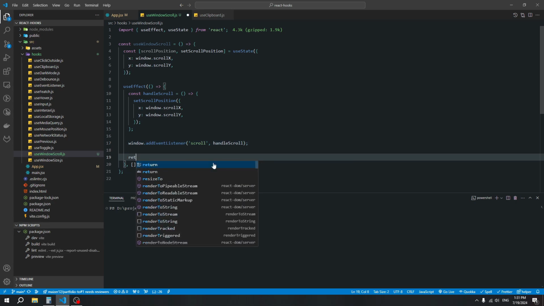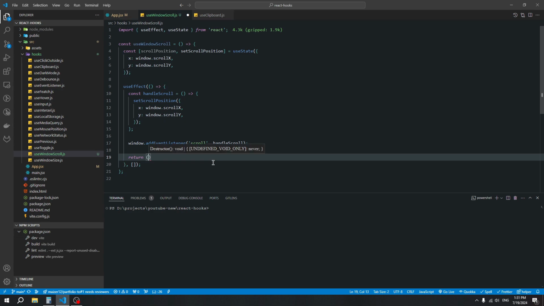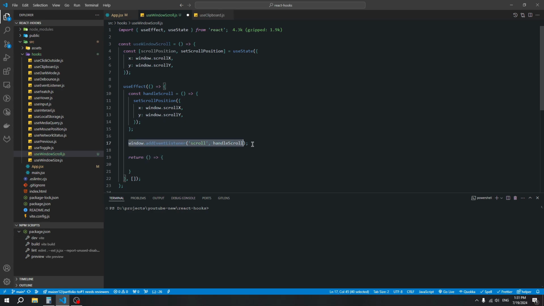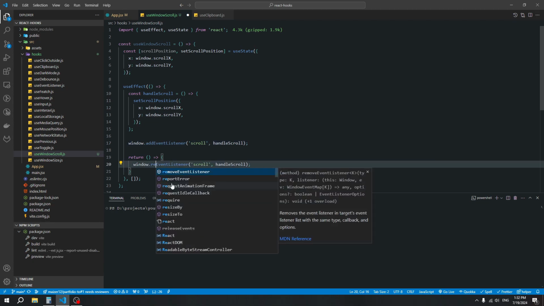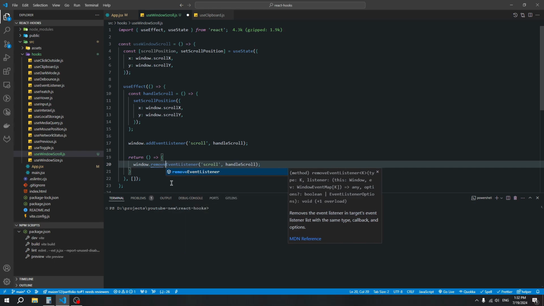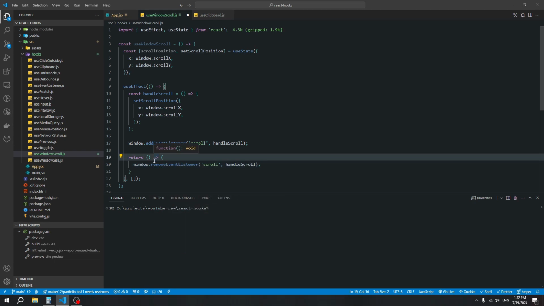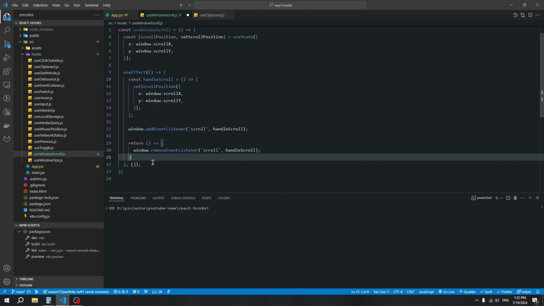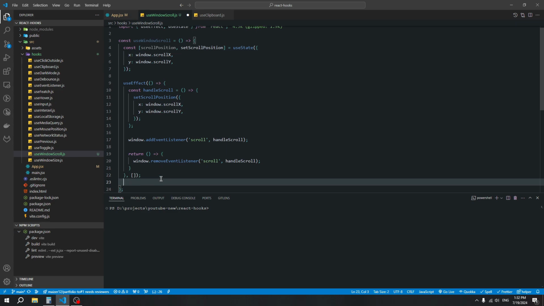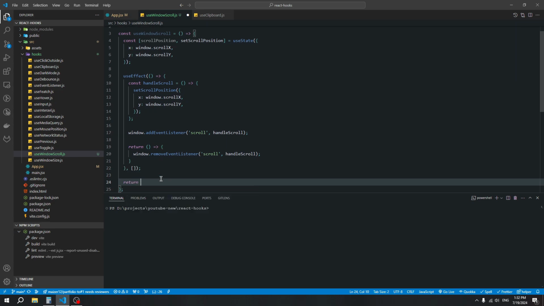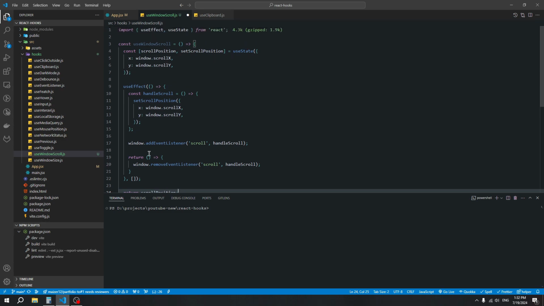We need to create a return, and when our component is unmounted, we need to remove our event. Copy this method, but now we need removeEventListener. Okay, our hook is ready, and in the end we need to return our value. Return scrollPosition and also add export.